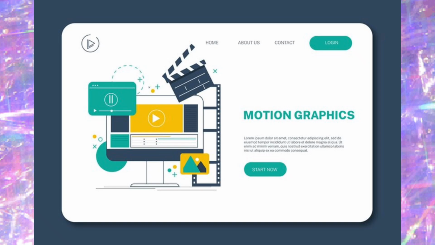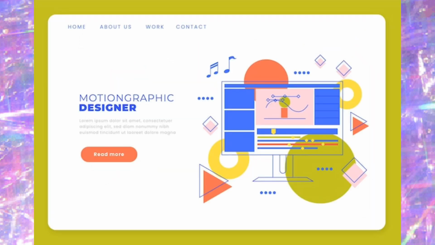Title sequences for movies. The opening credits of a film often feature motion graphics to introduce the title and visual style. Explainer videos. Motion graphics can be used to explain complex concepts in a clear and engaging way. Advertisements. Companies use motion graphics to create attention-grabbing commercials and promotional content.